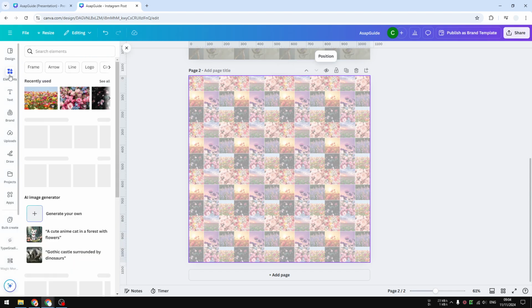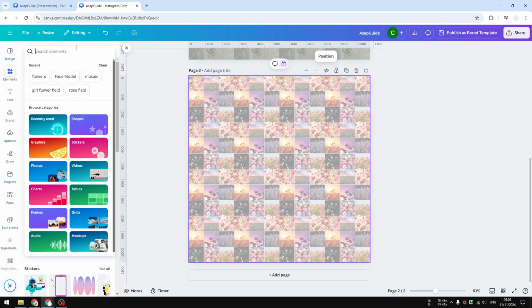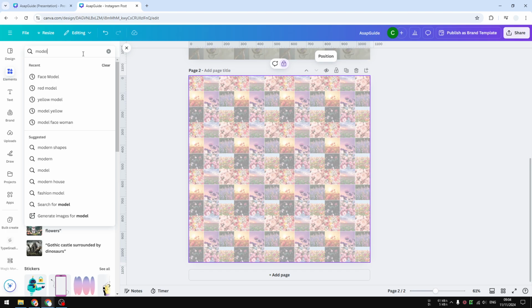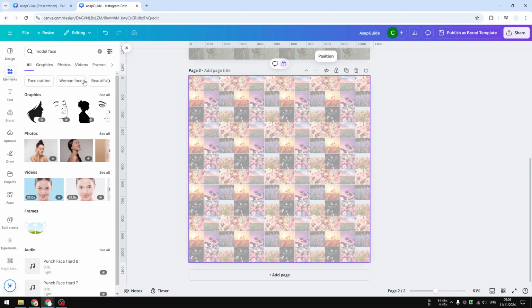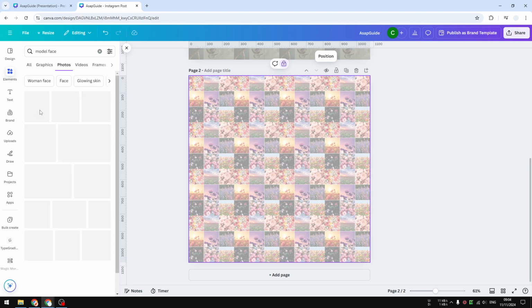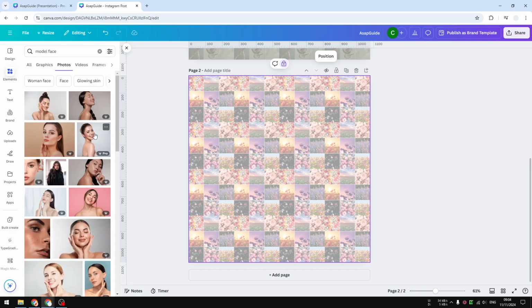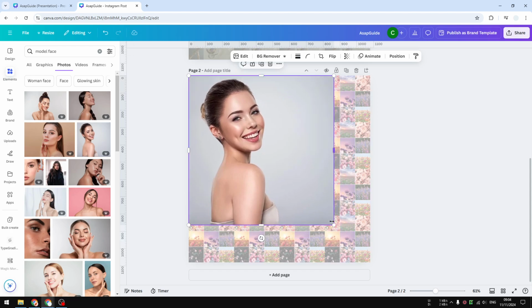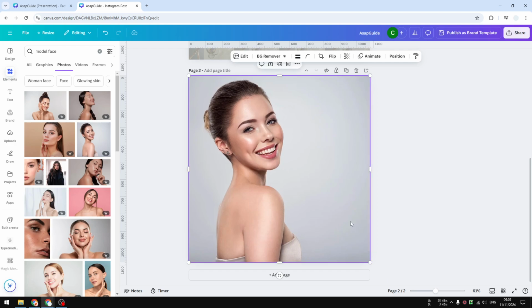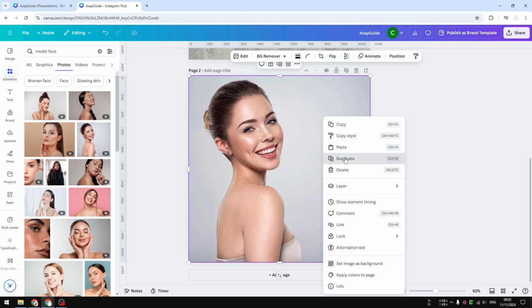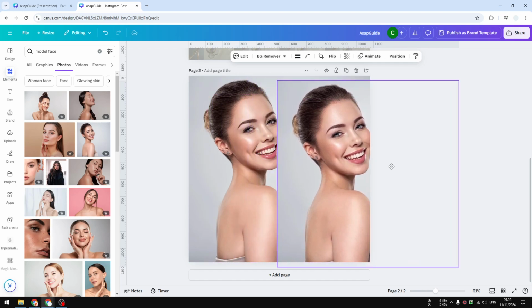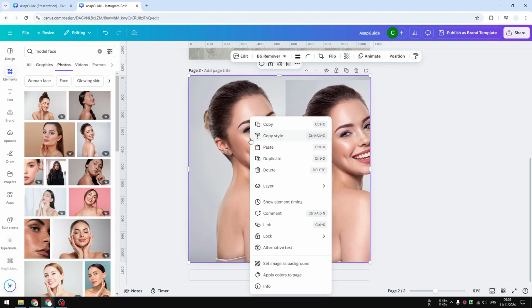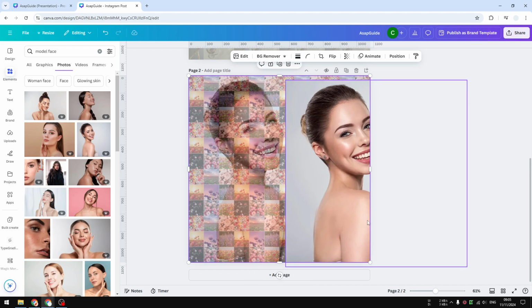Now you can go to elements, and then you can put a photo. I'm going to put a photo of a face, and let's navigate to photos, and I'm going to select this photo again. I'm going to put it in the middle, and I'm going to duplicate. Okay, let's put the duplicate version aside. I'm going to right click here, click layer, and send to back.